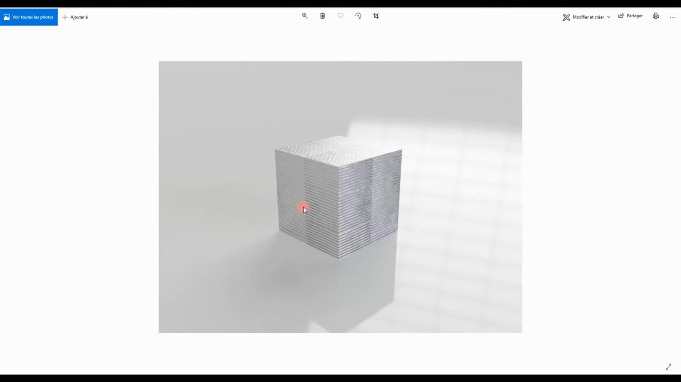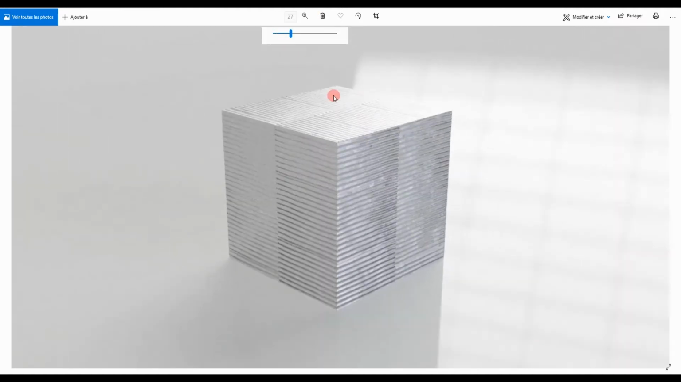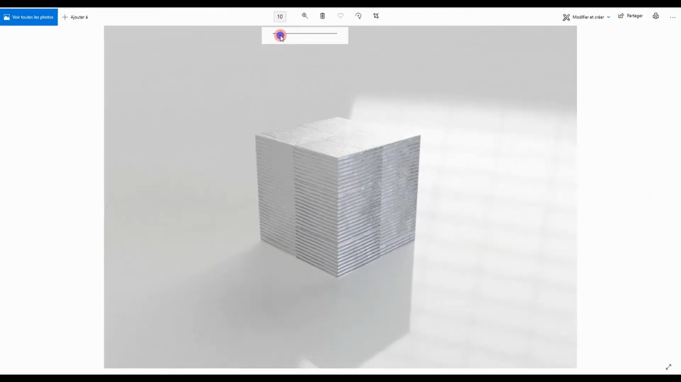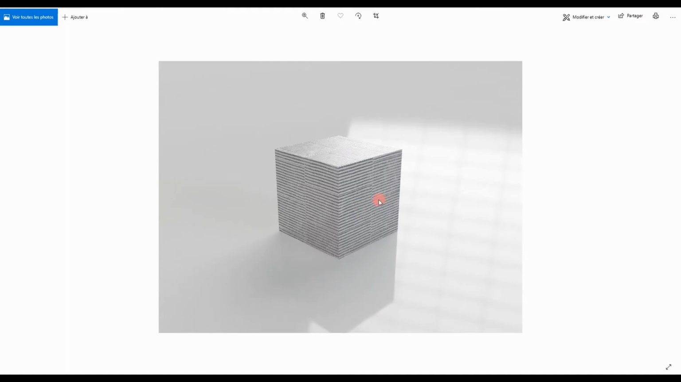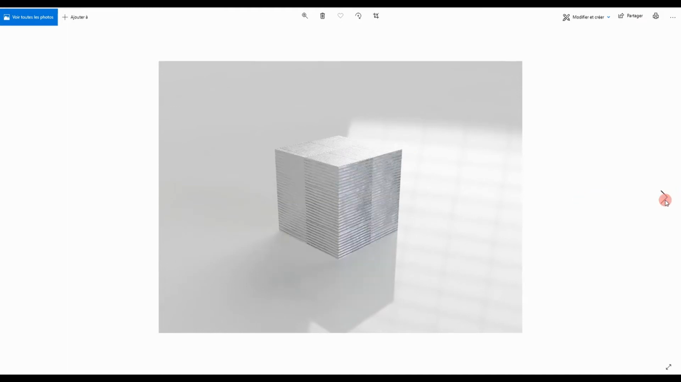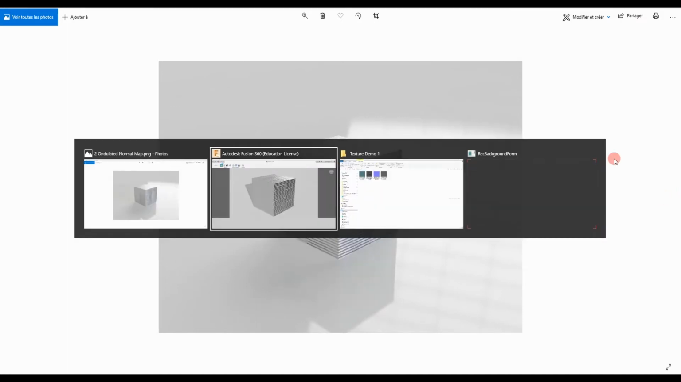This one was done with the normal map. You can see the difference right away. It has nothing to do in a matter of detail and the way the light is refracted on your material. So this is a normal map, and this is a bump map. So all the difference is there. Let's go back to Fusion.